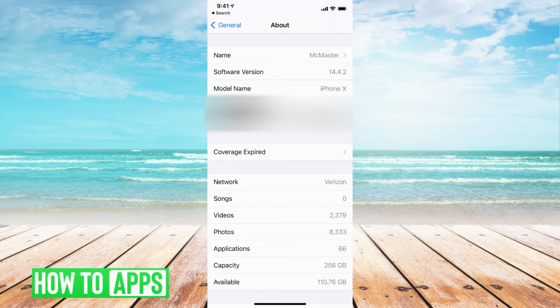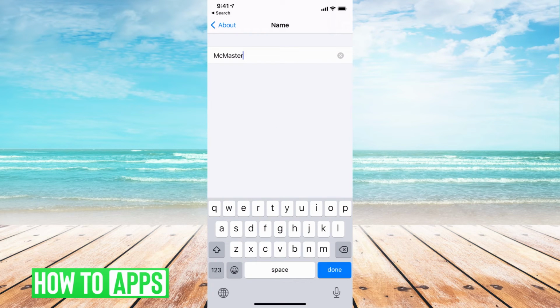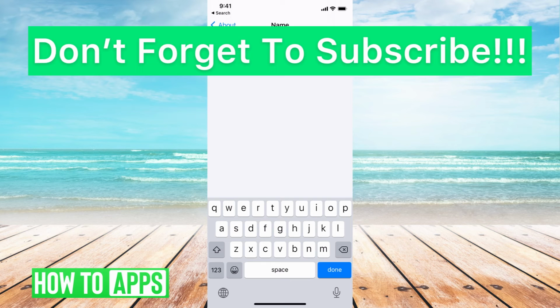Mine says McMaster, that's my last name. I'm gonna go ahead and click on that. It used to say iPhone, but I changed it to McMaster. You can go ahead and now customize and put whatever name you want to. You can also change this as many times as you want to.